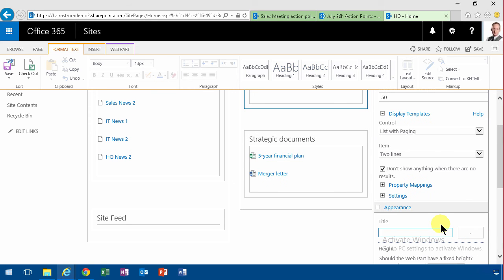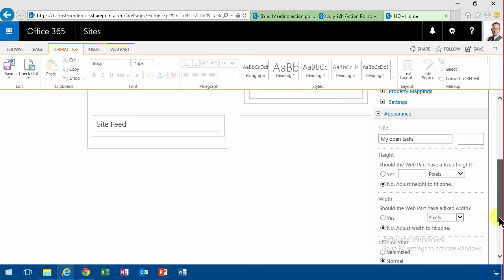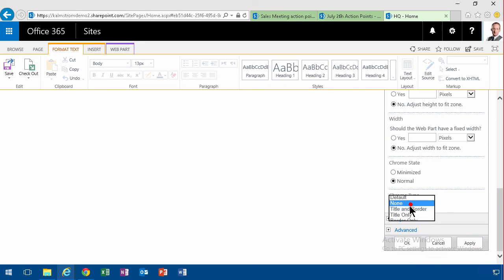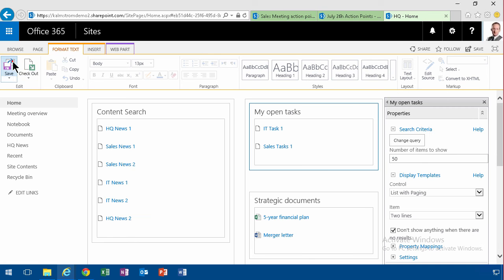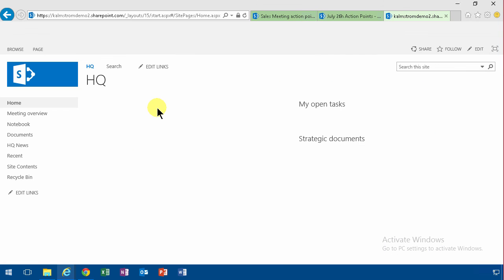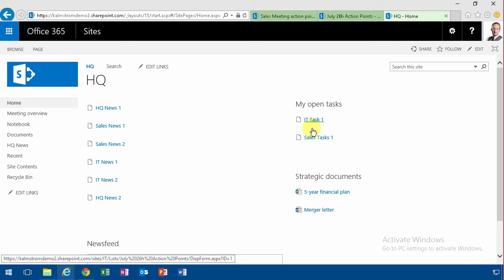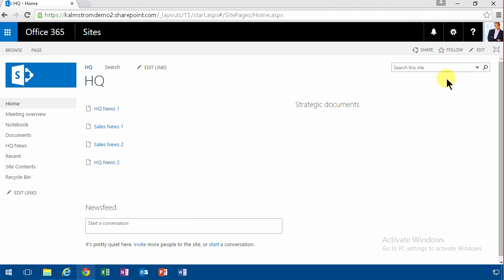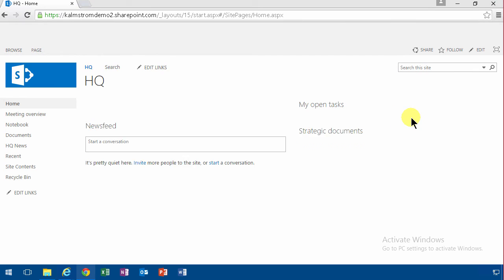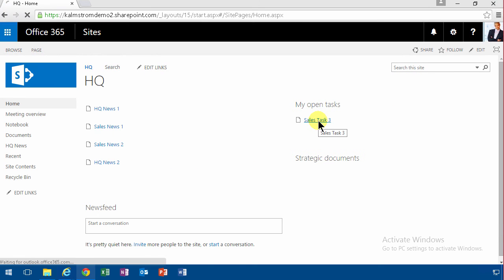So let's change the appearance here also to make it show my open tasks like that. And we're gonna show the Chrome time, set that to title and border, apply. And then I'm gonna save that. My open tasks. Now the beautiful thing is, of course, that if Antonio checks out this page, now I'm logged in as Antonio in Chrome here, I'm going to refresh the page and we'll see my open task.